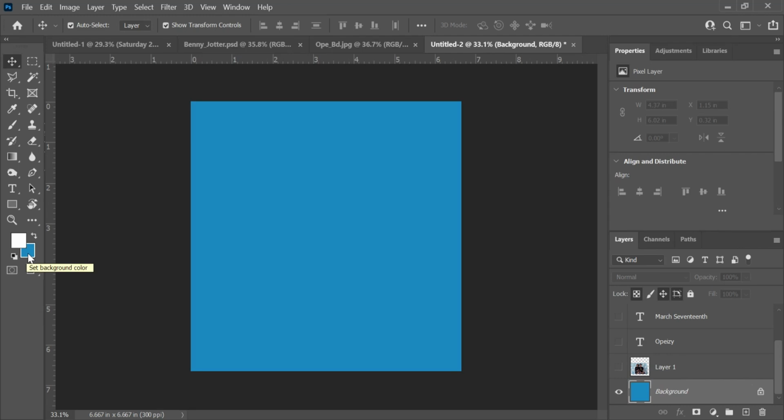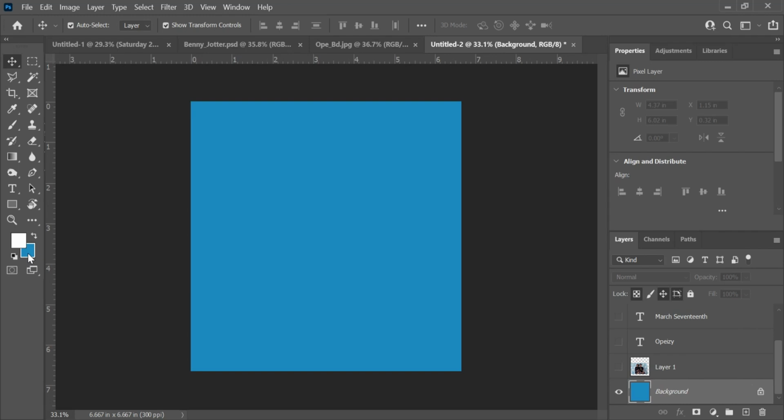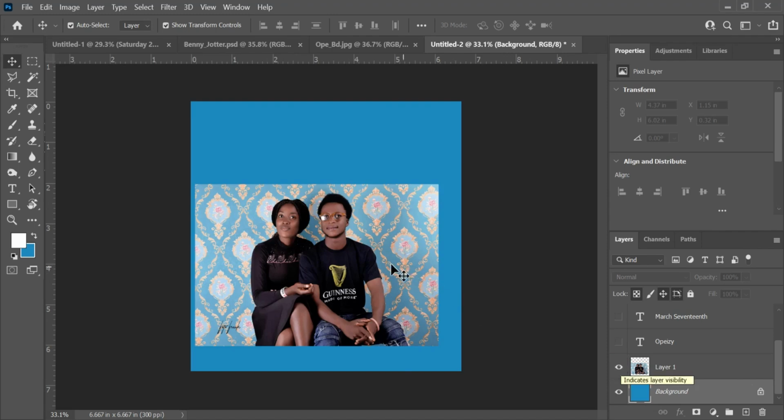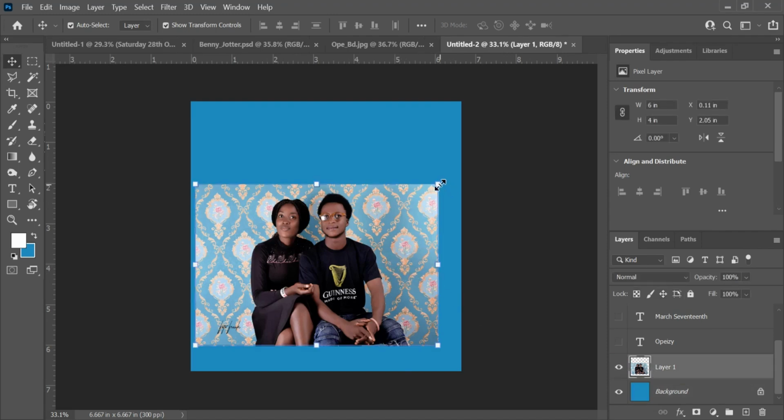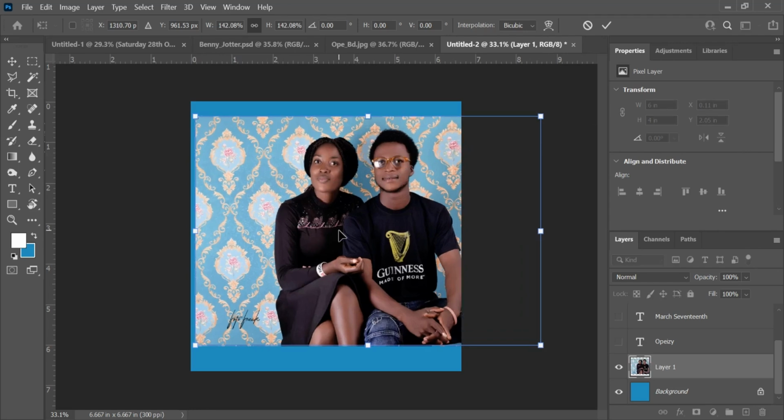So what I just did is use the shortcut, which is Control and Delete. If you use Alt and Delete, it picks up the foreground color. Control Delete picks up the background color. So the next thing is to turn this on. Like I said, everything is already in there. I've already imported everything. So this is my beautiful, my handsome self and my beautiful sister.